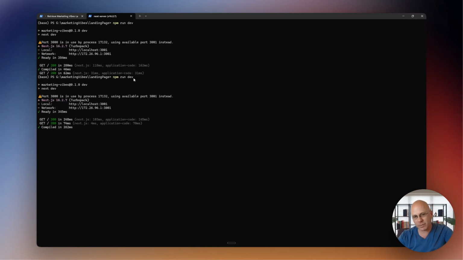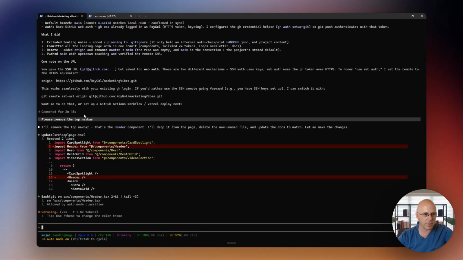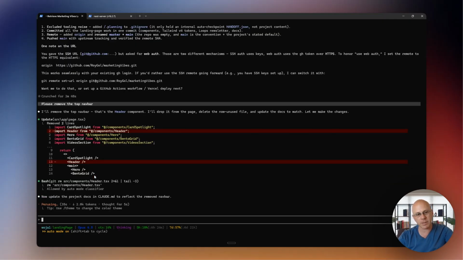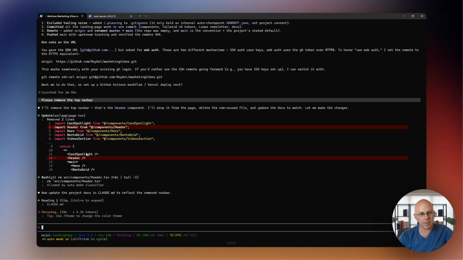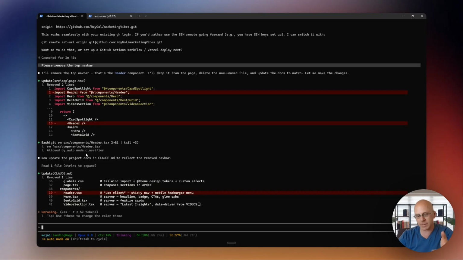You don't always have to do that. As you can see here, it automatically reloaded. So usually when you make a change in Claude Code, it automatically refreshes the Next.js. It's called a hot refresh, but I don't know, sometimes it's a habit. I refresh it by myself.